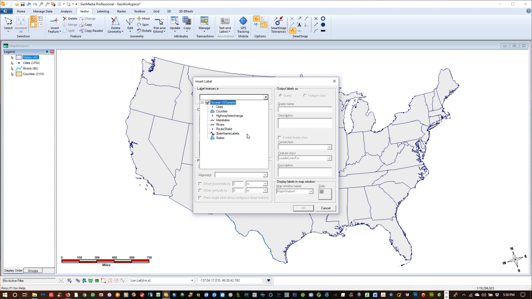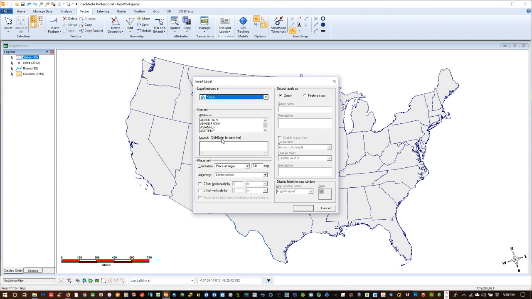So how do we do that? We select states by left clicking on that. And what do we want to label? We want to label the name. So we scroll down to state name, highlight that. It gives us some options here. For alignment, we're going to do center, center.